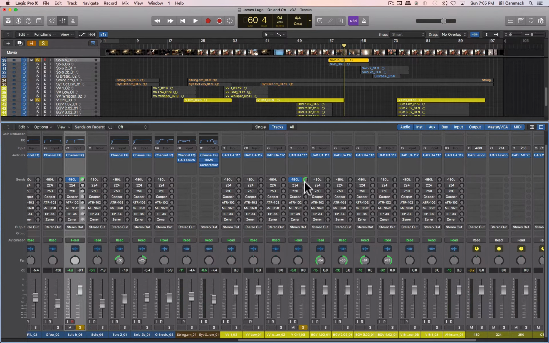The other way to do it would be to automate this here. It just depends on your style of how you like to do things. Next up is the medium room at 224.